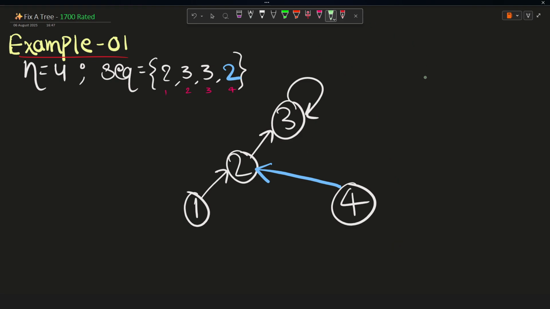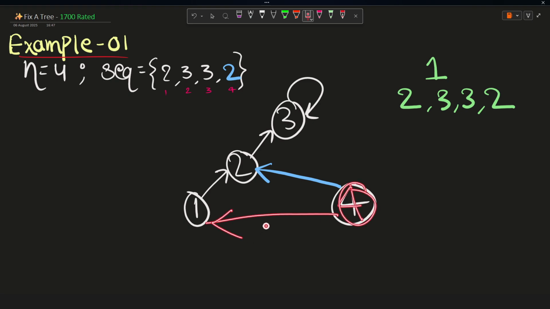So that's why I will print 1, and after printing 1, in the new line I also have to print this array, right? So I will print 2 space 3 space 3 space 2. So this is one valid answer. I have directed this fourth node towards this second node. If I had directed this fourth node towards this third node, then also I would have got a valid rooted tree. Similarly, if I have directed this fourth node towards this first node, then also I would have got a valid tree.